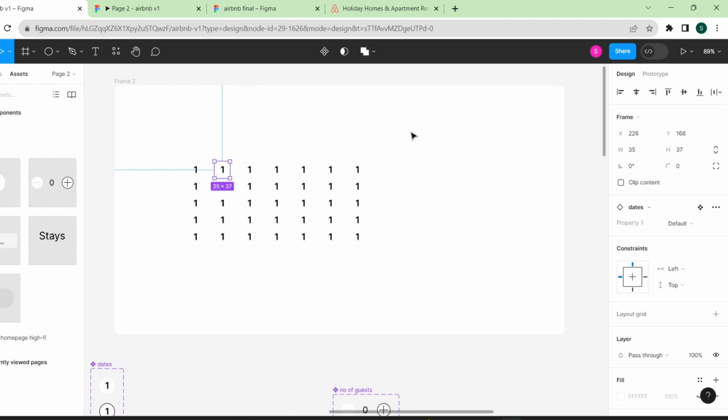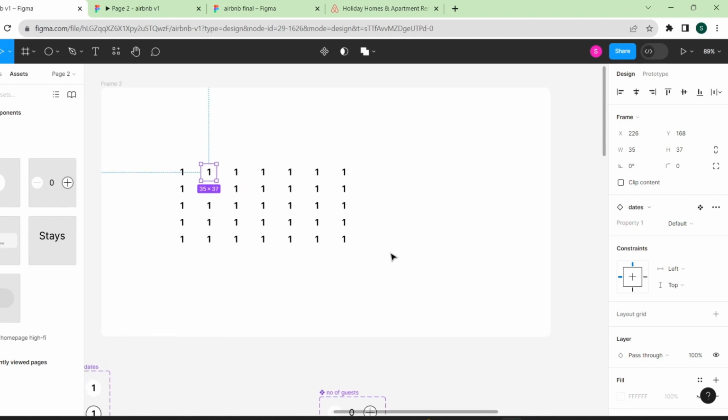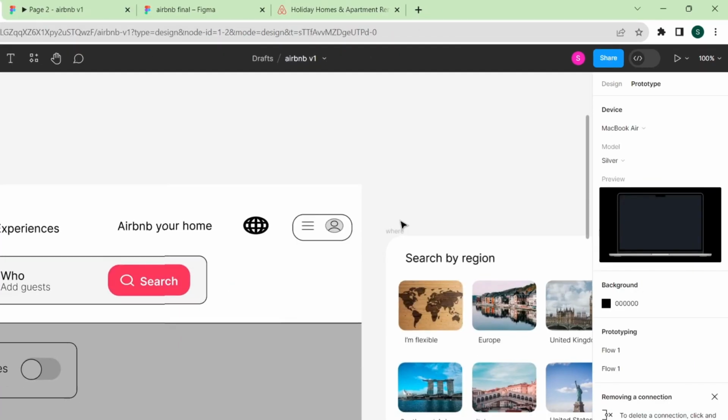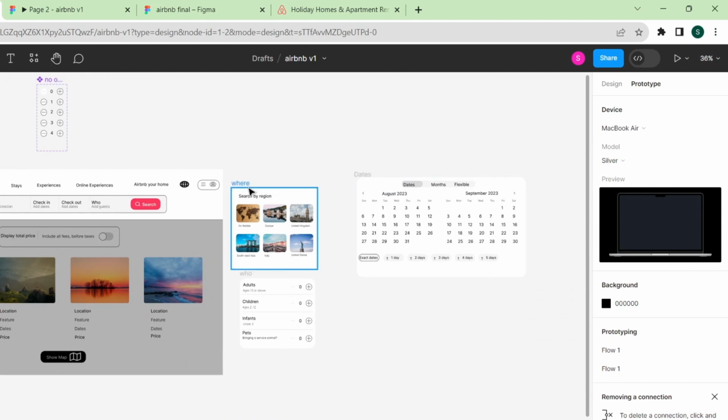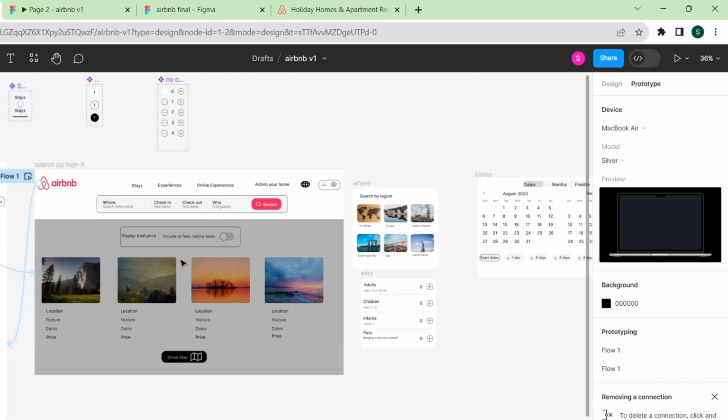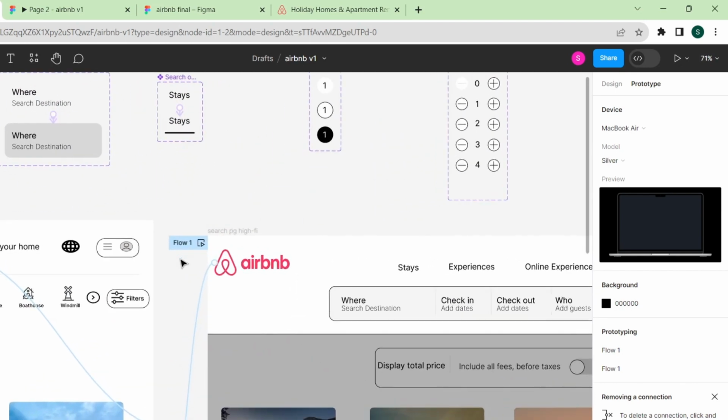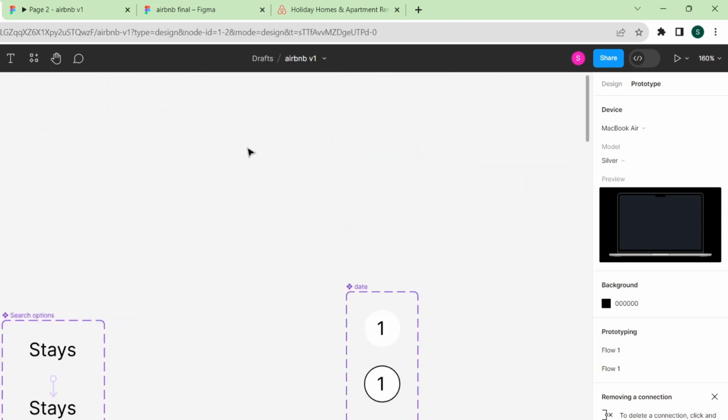Similarly, you can copy paste another calendar over here. I have already done this, so I'm going to copy paste this frame. Now we have made 3 of our overlay frames right over here. This is dates, where, and who. So let us go and add the component prototyping in the dates and the sketch section.